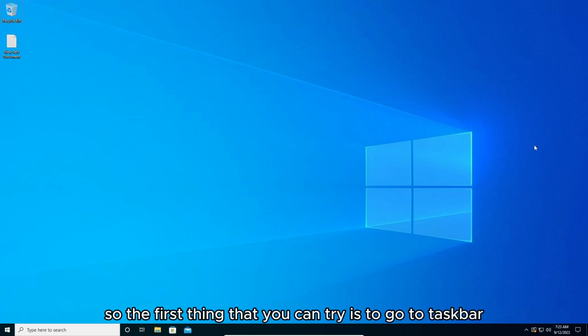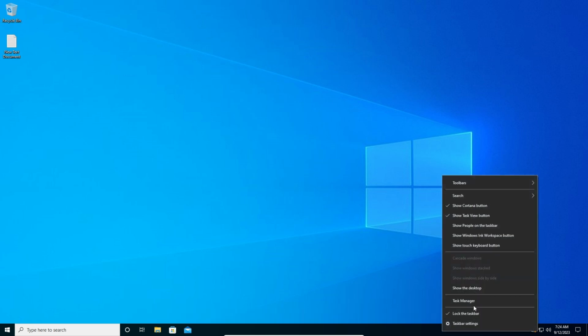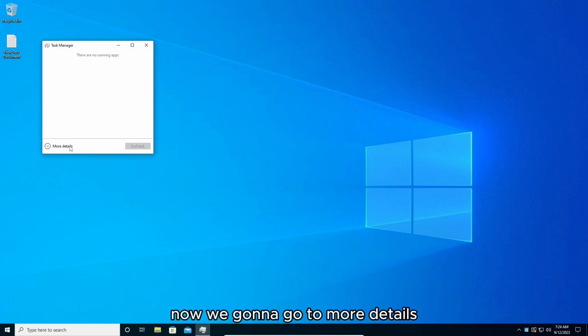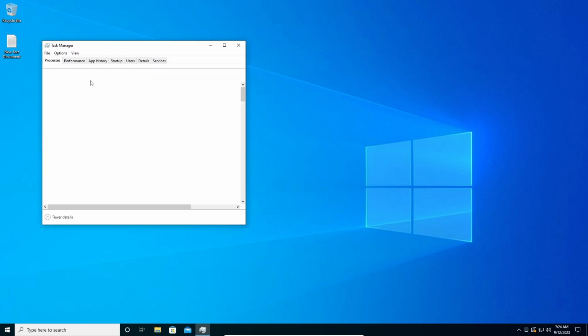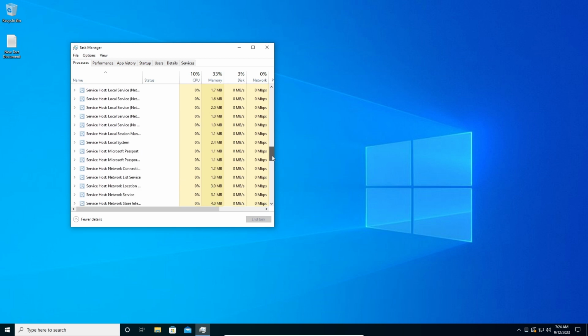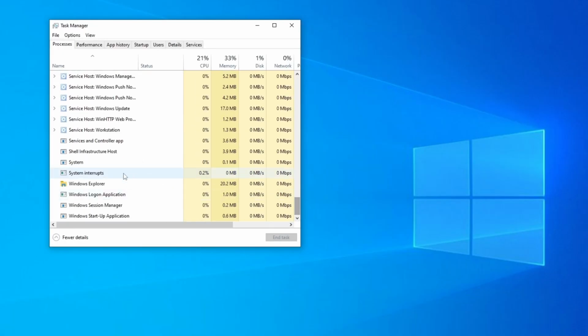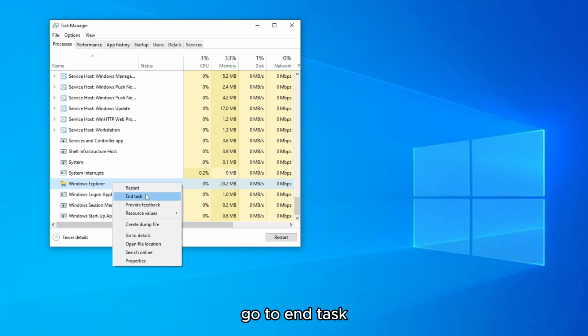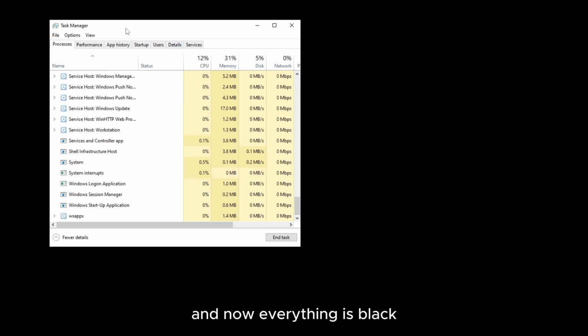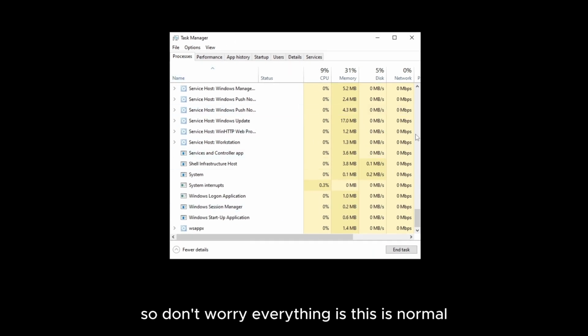So the first thing that you can try is to go to the Taskbar, go to Task Manager. Then we're gonna go to more details, and here we're gonna find Windows Explorer. Right click on it, go to end task, and now everything is black, so don't worry, this is normal.